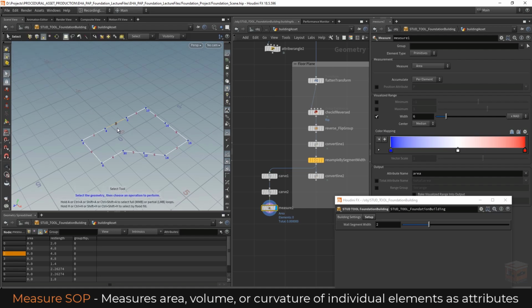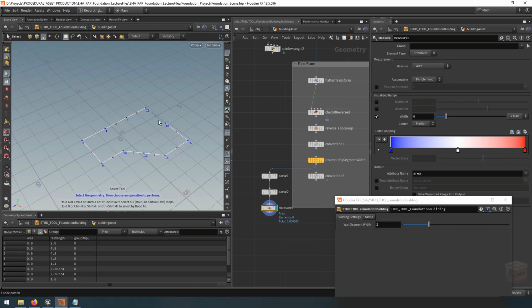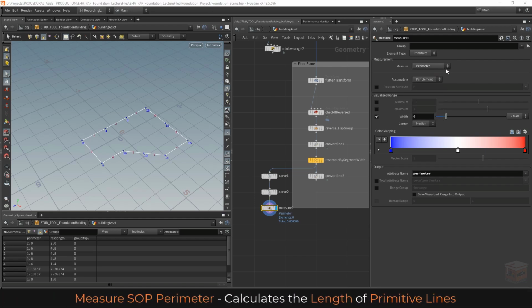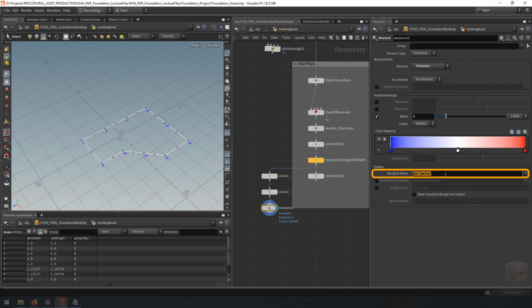If I go ahead, I can grab every single line, and I can write a width attribute to those. So over here under the measure node, we can set the measure node to perimeter, and this will calculate out the perimeter of every one of our lines or of the edges of a polygon surface. And in this case, if I change the attribute down here to width, it will do the same thing.